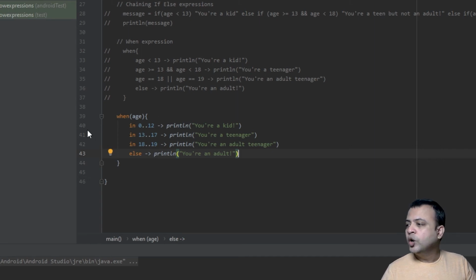As you can see, on line number 40, all I'm saying is if age is within 0 to 12, then print you are a kid. If age is within 13 to 17, then print you are a teenager. If age is within 18 and 19, then print you are an adult teenager. And if none of the cases are true, then print you are an adult. Now, let me run this program so that we can see the output.